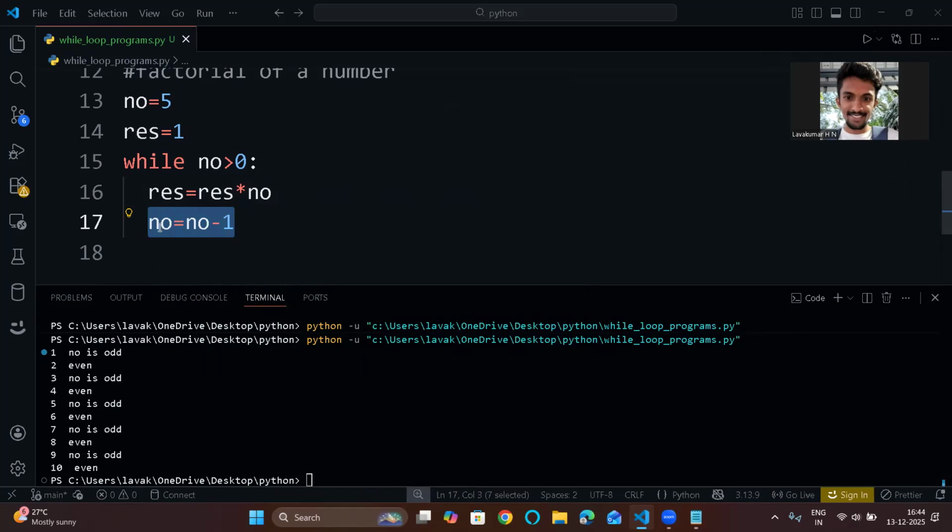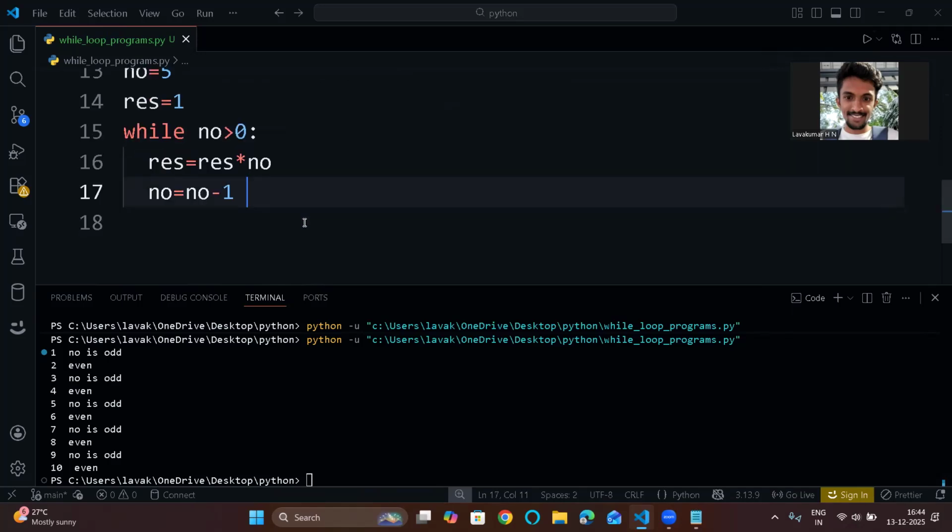If you are not doing this, the number will stay the same. Okay, so 5 will remain 5 for n number of iterations, which you don't want. See, with this, for every iteration the value 5 will get decremented, and when the number is less than 0, this while loop itself will not get executed.